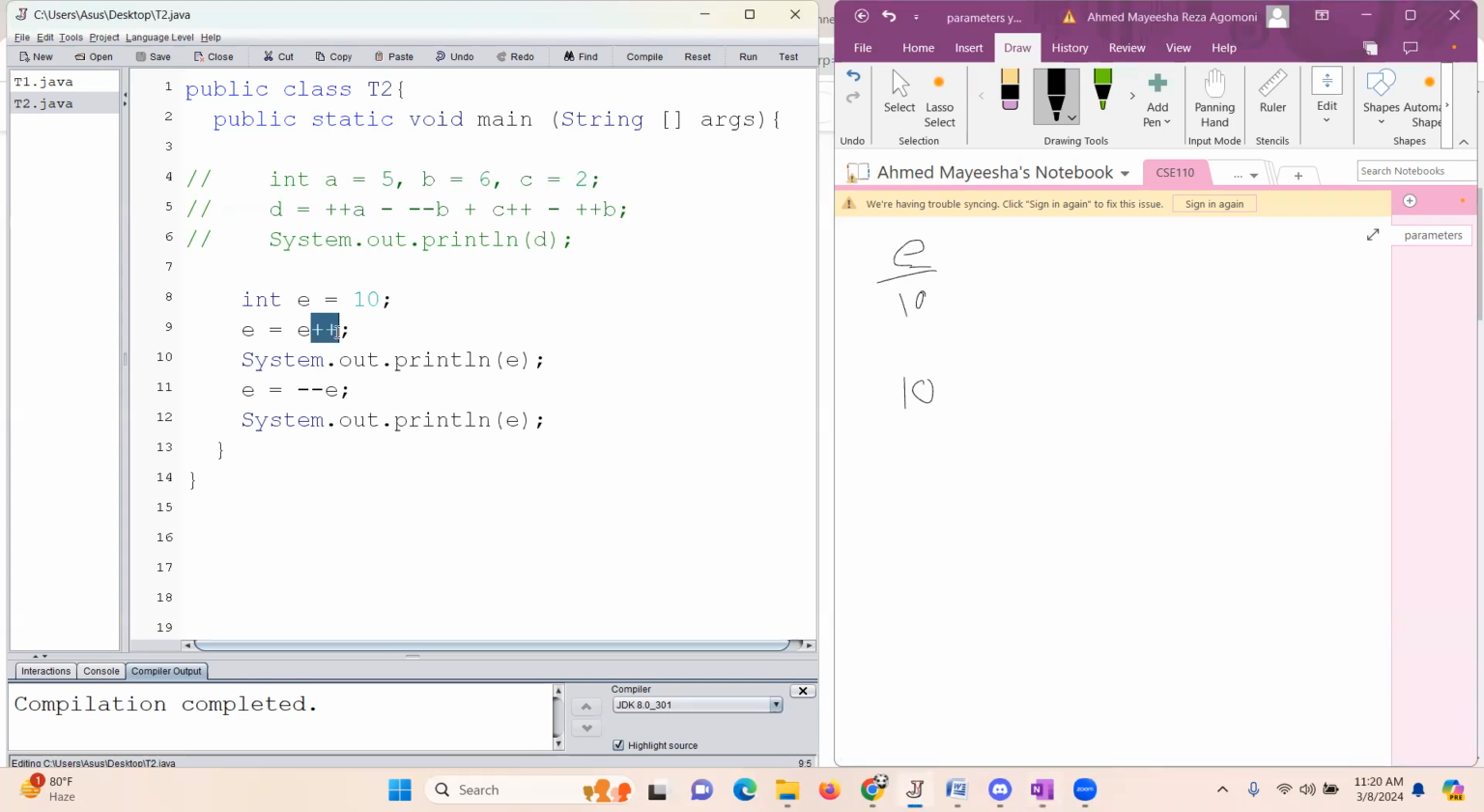But since we are post-incrementing it, in between this step and this step, the value of E will become 11 for some time being. But the final value will be 10, because the previous value of E was 10, and we assign this 10 to E. So 10 will become 11, but it will get set to 10 again before we assign this value to the left-hand side. So if we print out E, we will get 10.